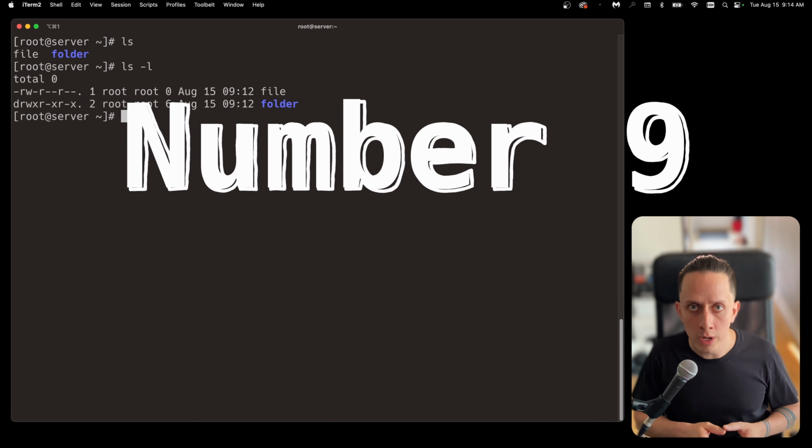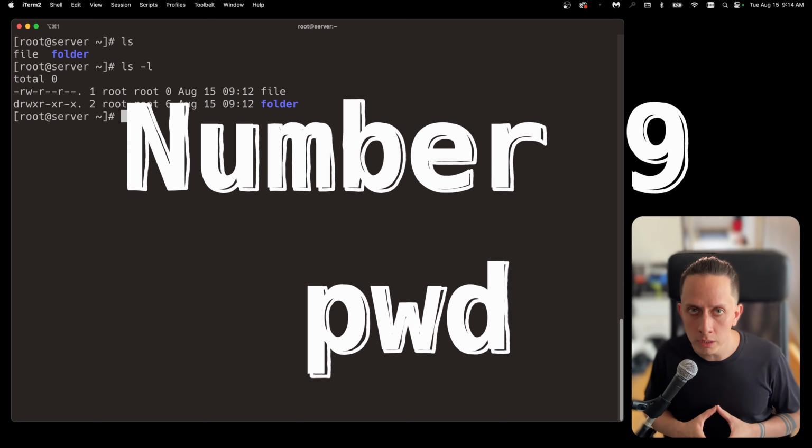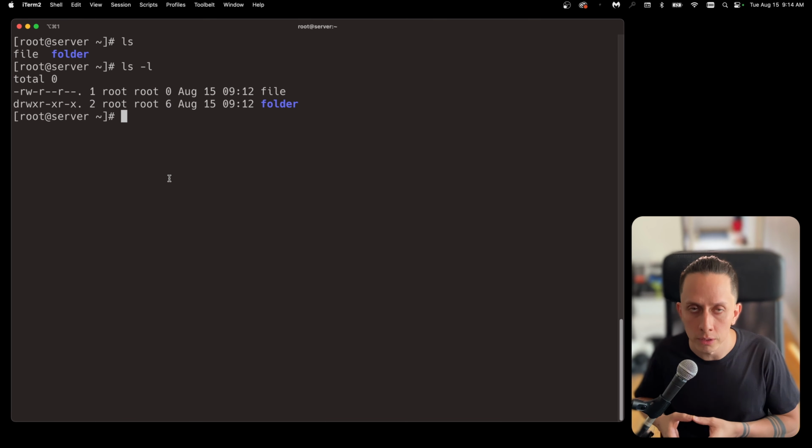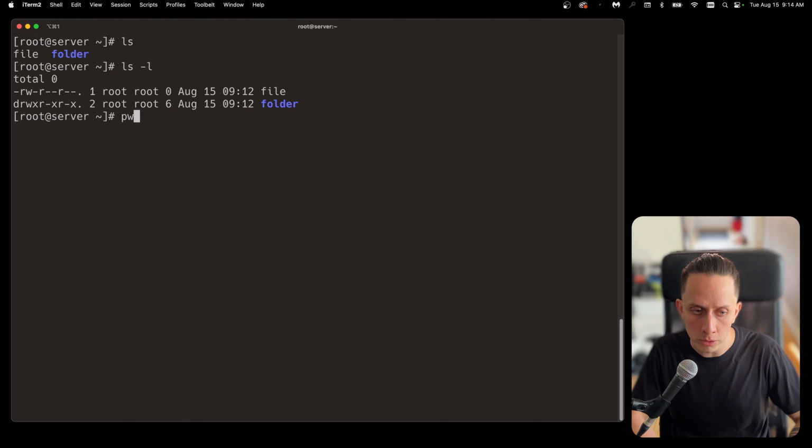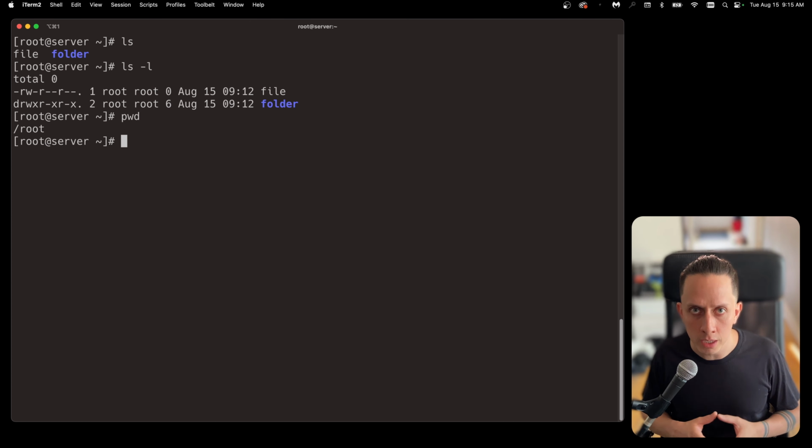In number 9, we have PWD. PWD means print working directory. It's going to print out to the terminal where you're currently located. So let's do that. If we do PWD, as you can see, it's telling me that I am currently in the root folder. It's very easy to get lost in your terminal and not know where you are, so the PWD command is great for this.